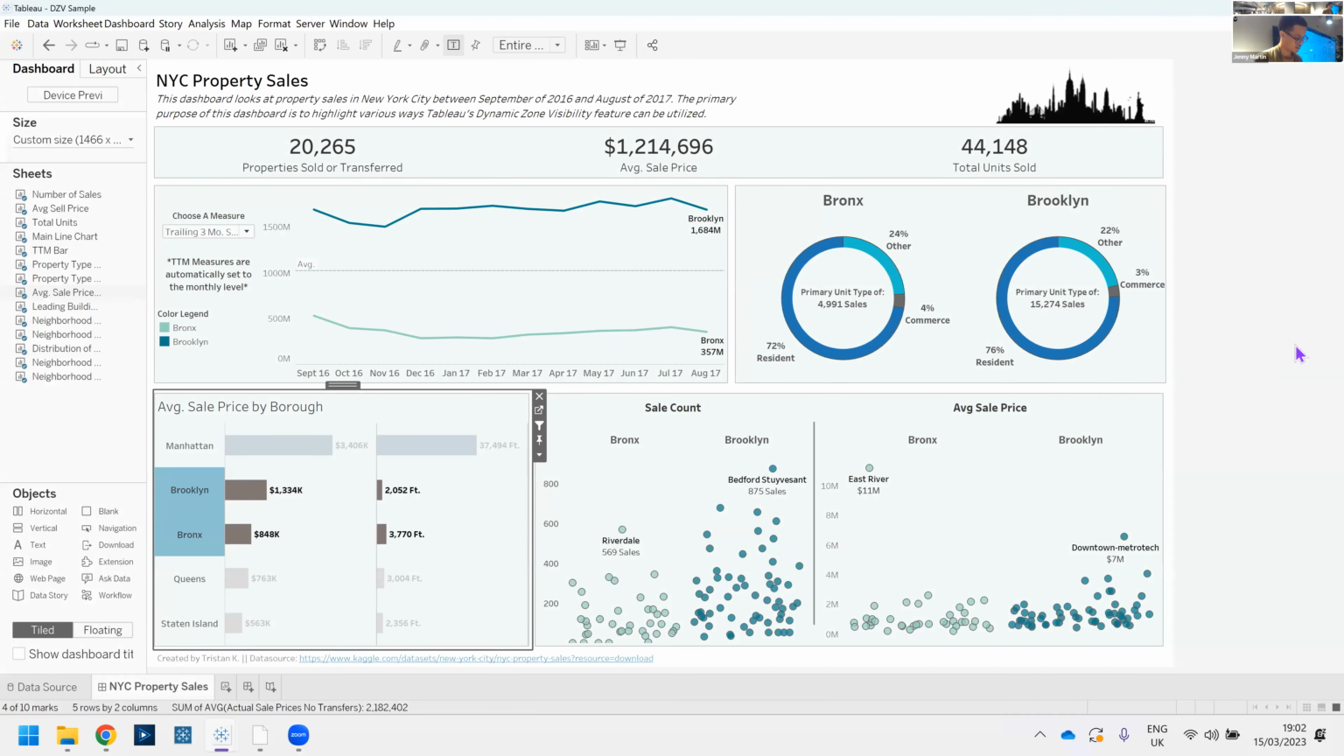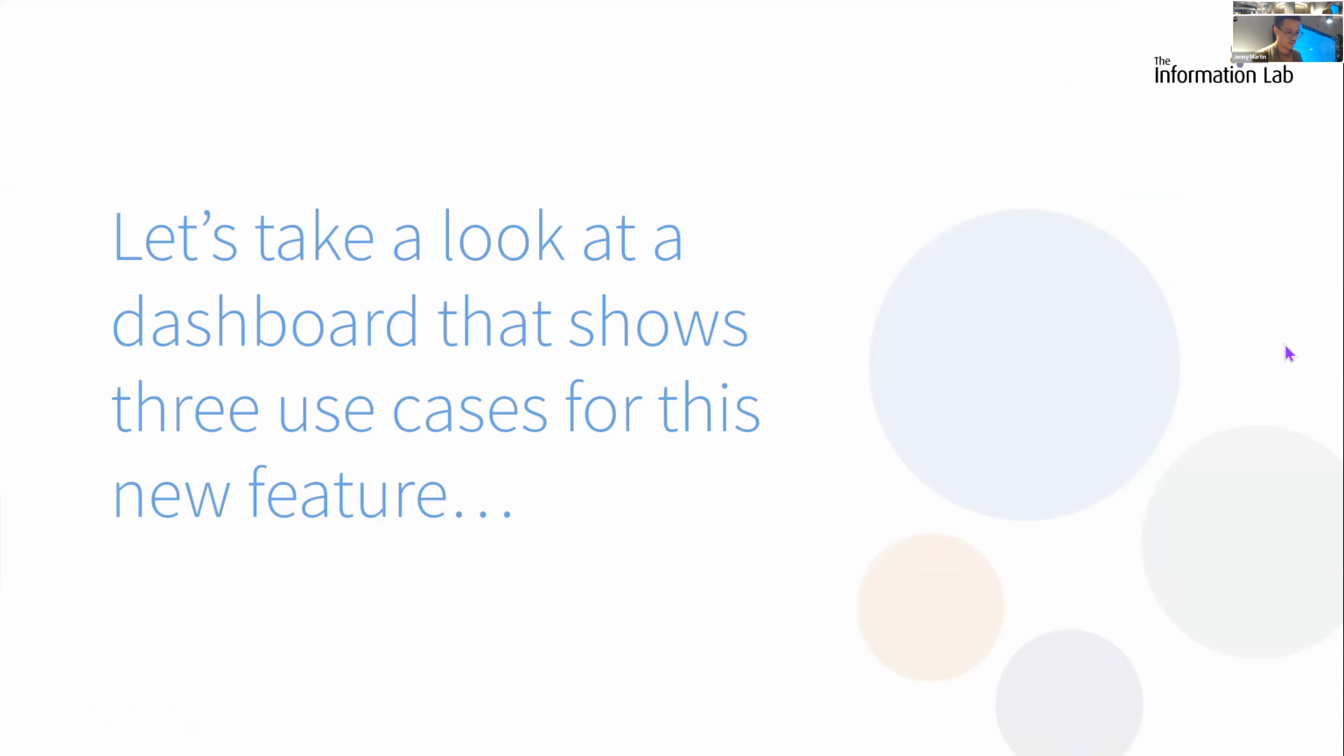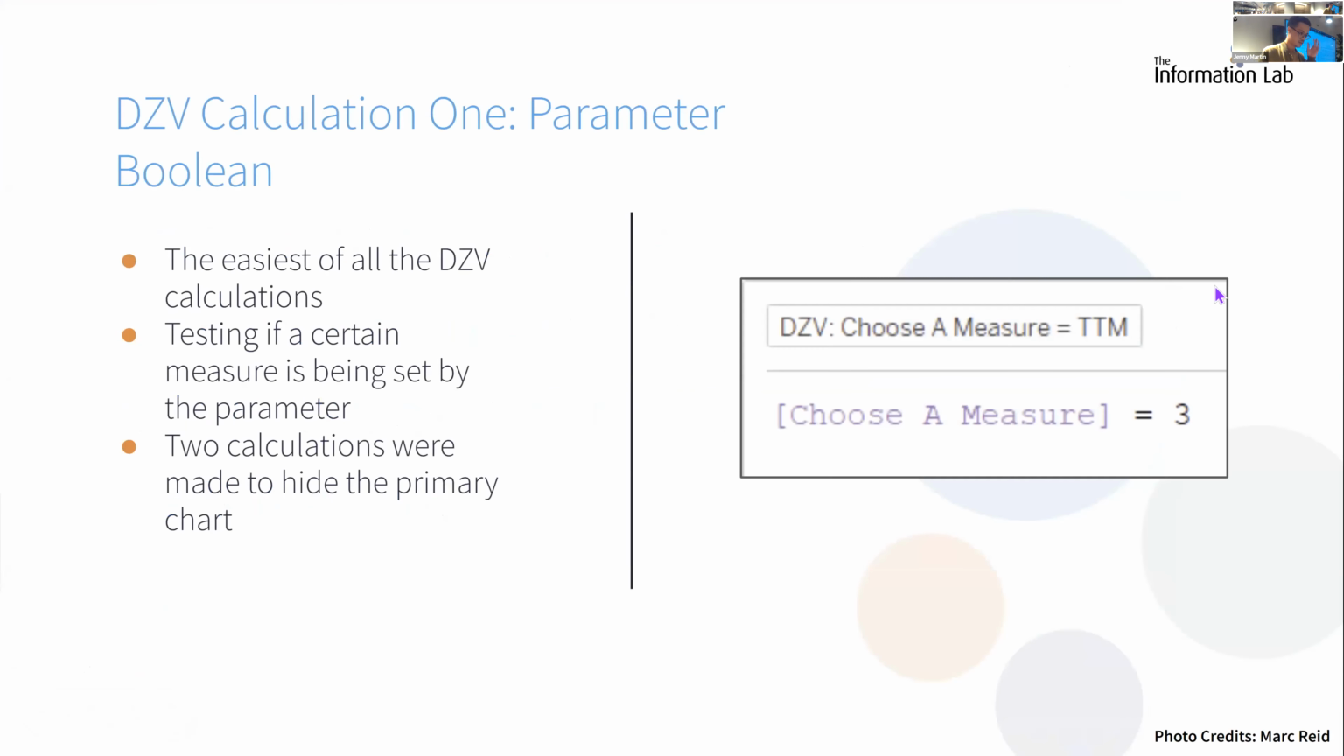And I'm now going to go back so we can look at how some of this actually works. All right. So the easiest of all the calculations was a parameter Boolean. That was the first one you were seeing, where choose a measure equals 3, or in this case, it was the trailing 3 months measure that I had set. So this one's super easy. You're just setting a true Boolean, choose a measure equals 3. It's testing if a certain measure is being set by the parameter.